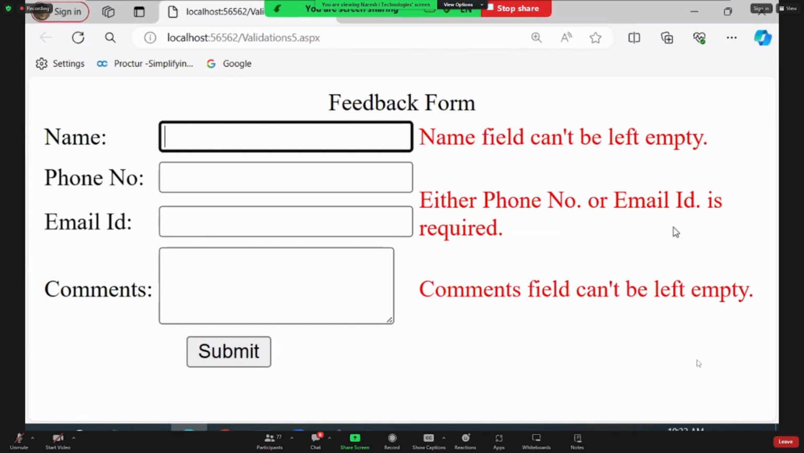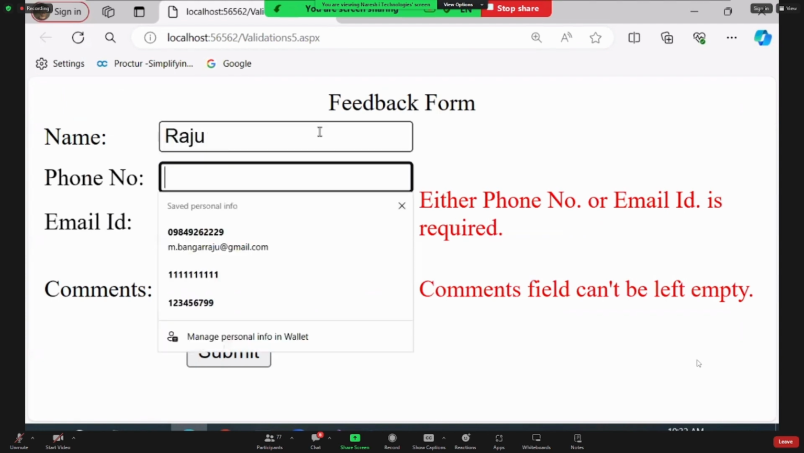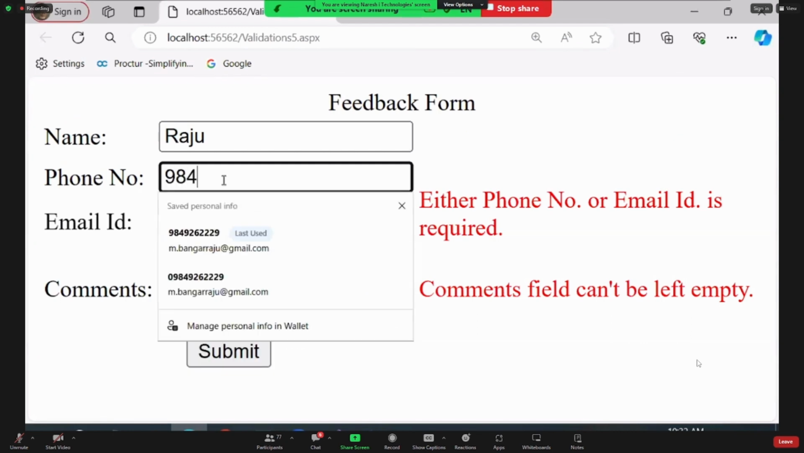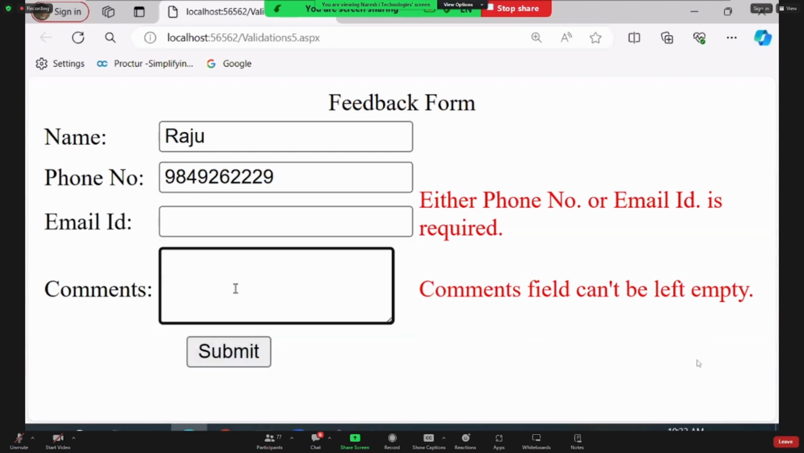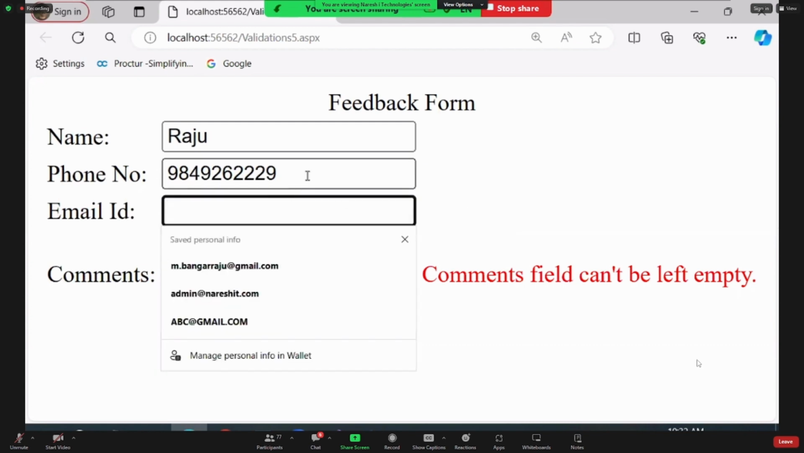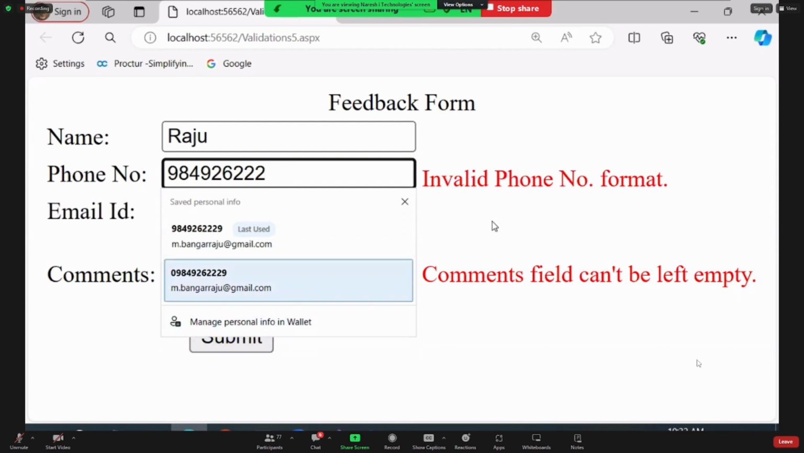See here. Let me enter the name. Okay, this is fixed. See, I'm entering a phone number here. And see now, this validation was removed. Yes or not? Why, sir? Either one is mandatory, you said. If I enter both, okay. See, I'm giving a wrong number, then the validation is different. Invalid phone number format. Are you guys clear or not?